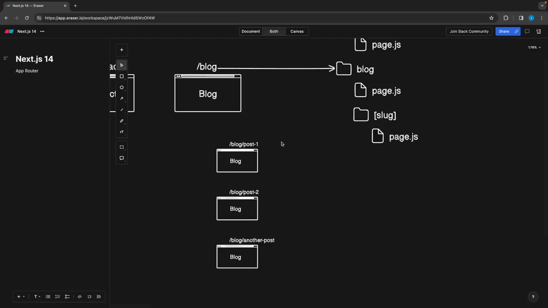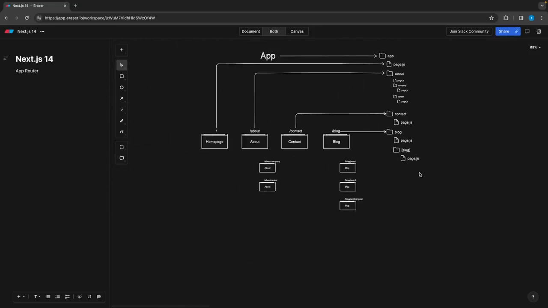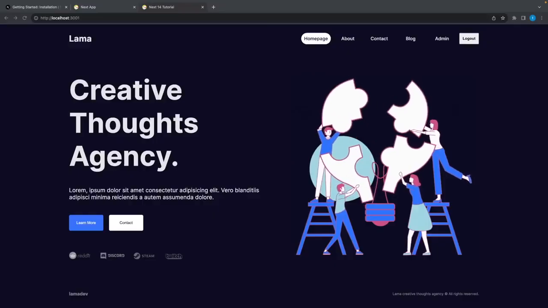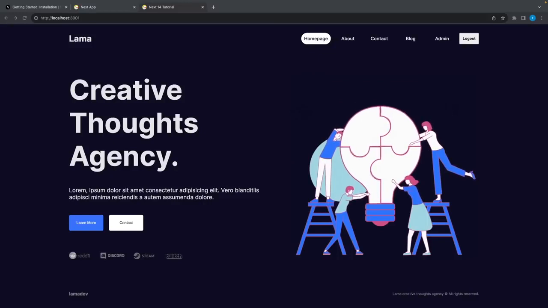So even if we try to visit a post that doesn't exist, this page is gonna run. And we will try to find the post using this slug. If it doesn't exist, we are gonna return the not found page. But I'm gonna explain this later. Basically, this is the main structure of the App Router. So let's see which pages we are gonna create.